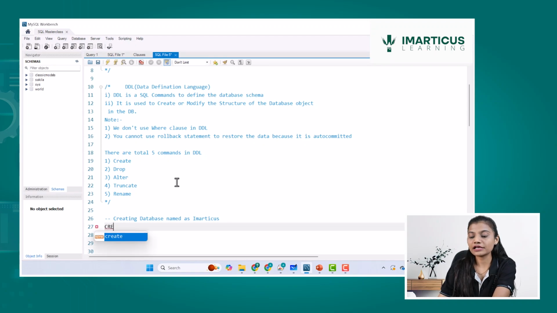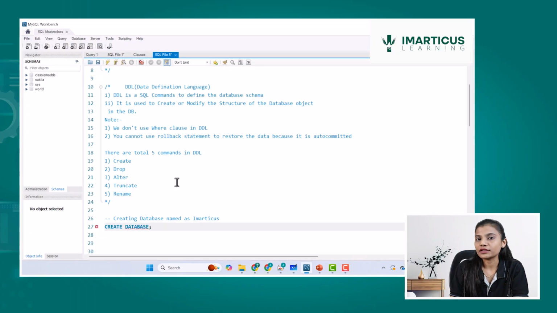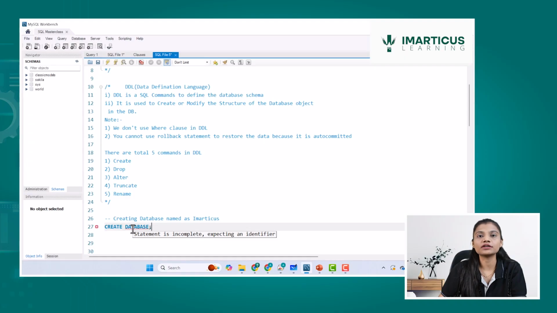For that, as you know, SQL is not case sensitive. So I'll be writing create. Create what? Create database. I can write in any case, it's fine. Create database. And if I just end the query over here, it's going to give me an error. Why is there going to be an error? Because I gave the statement create database, but I didn't mention the name of the database. So the identity of the database, the name of the database, seems to be missing. So here you can see the statement is incomplete.